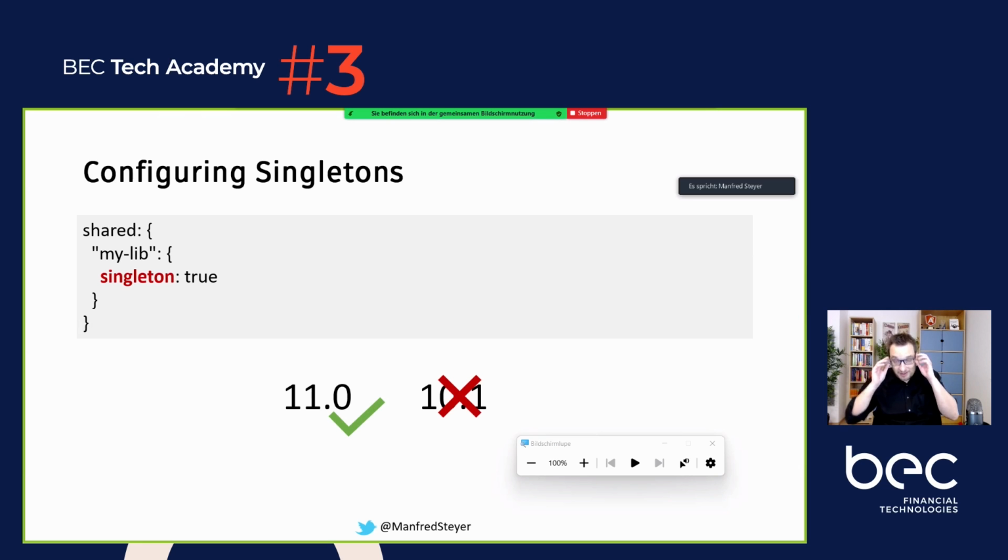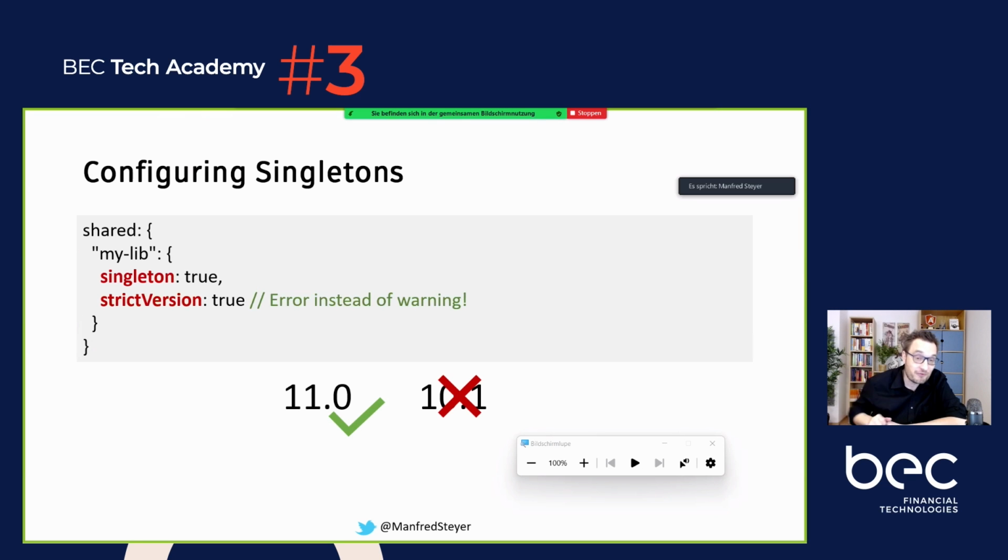Well, the thing is, if you have a situation like this, you at least get a warning on the console. It tells you, hey, are you really sure you know what you are doing? If you don't want to have a warning, but a slap into your face, then go with strict version true. Strict version true tells module federation to emit a runtime exception and error if there is such a conflict situation.